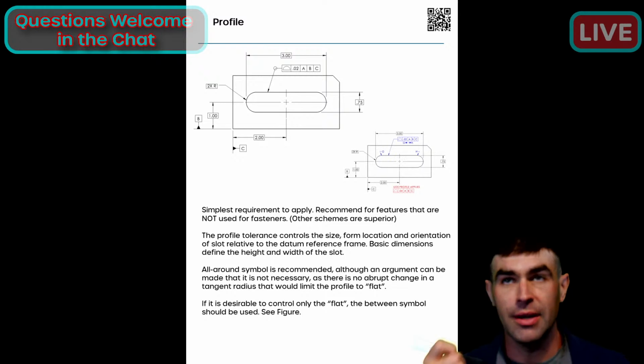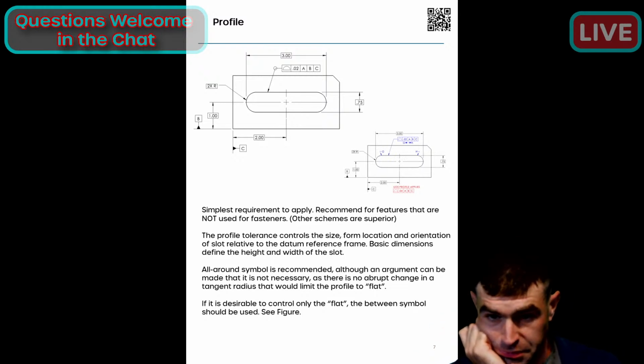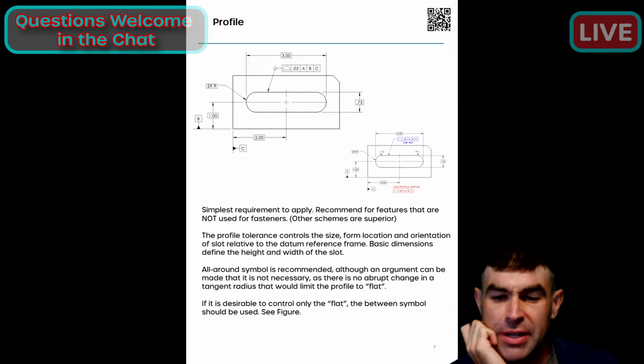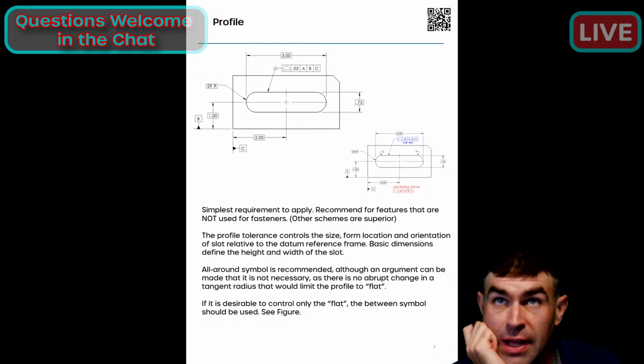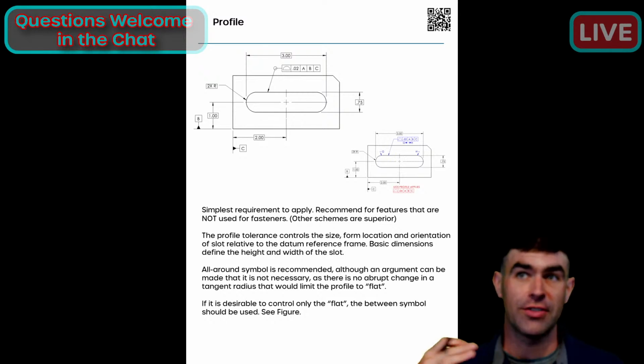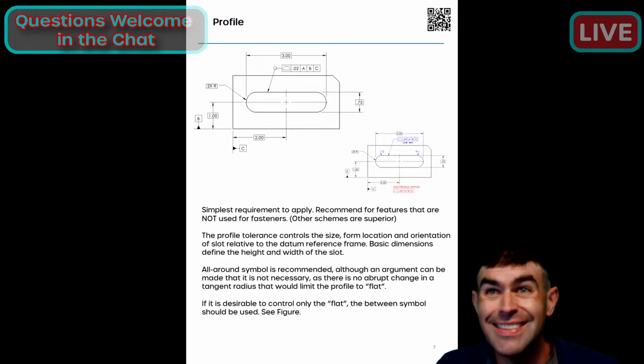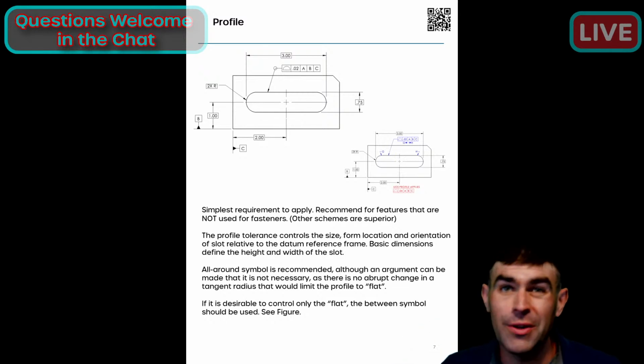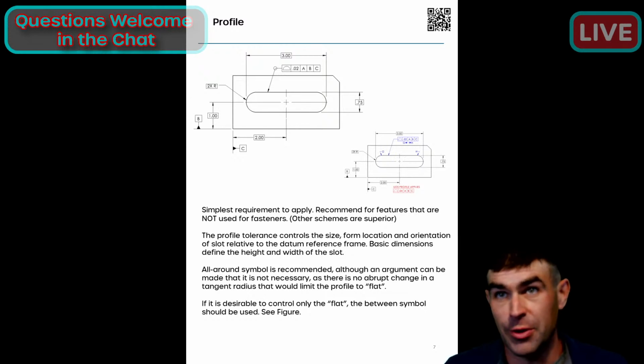Okay, check it out. The first thing I have to chat about here is profile. Profile is the simplest specification, right? You slap basic dimensions on there. Since they're basic, it really doesn't even matter what dimensioning schemes you use. So you can over-dimension it, have too many dimensions, and it's okay, as long as they don't conflict with each other value-wise.